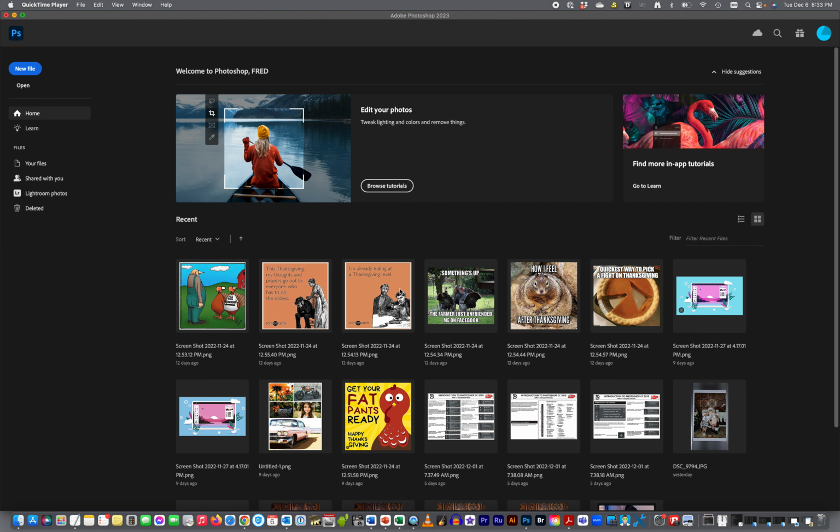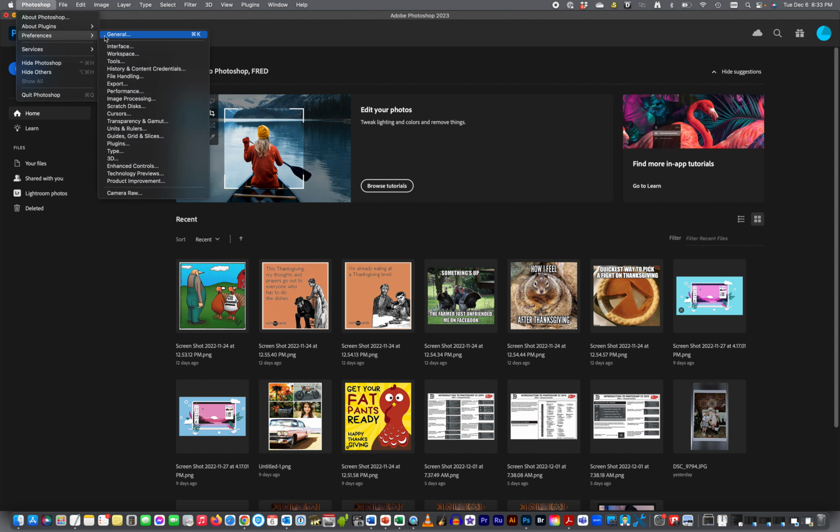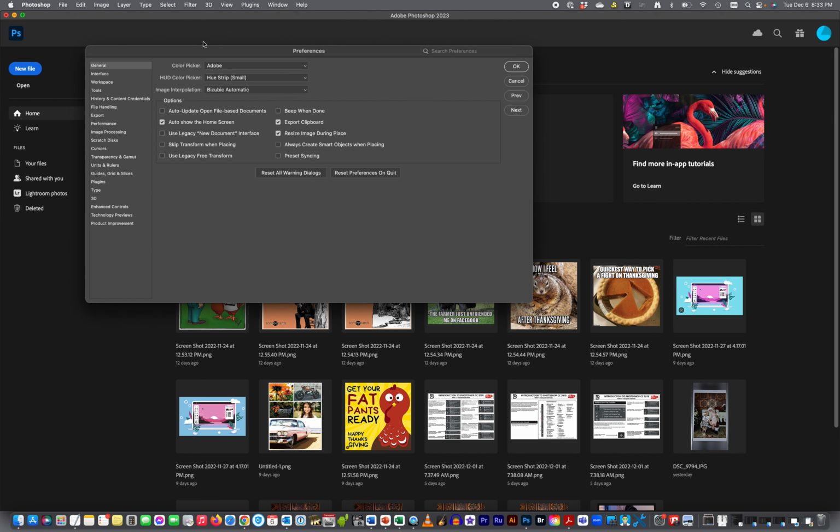First, going into Photoshop for the first time, there's a few settings that you need to make sure are correct. So when you're in Photoshop, one of the first things you want to do is have all of your settings. So you go to Photoshop up here in the corner, you click on Preferences, and you go to General. So the first thing you want to make sure is under General, you want to make sure this is unchecked.